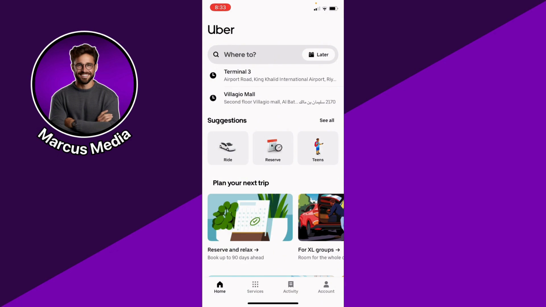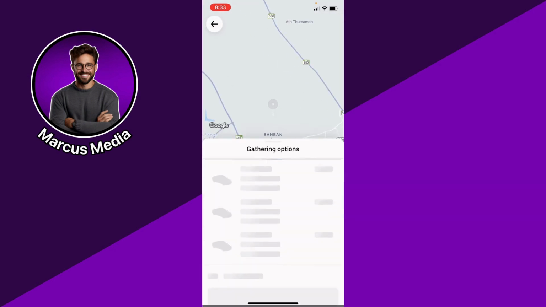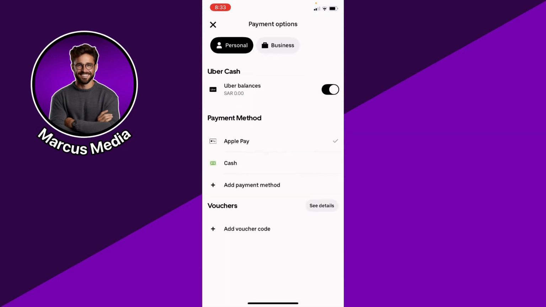Now, next, add your payment method. If you want to add your payment method, you need to act like you're going to pick a ride, or basically book a ride. So I'm going to go ahead and select my ride, and you're going to see right here the payment method, and you're going to see Apple Pay. From here, you're going to choose the payment method.